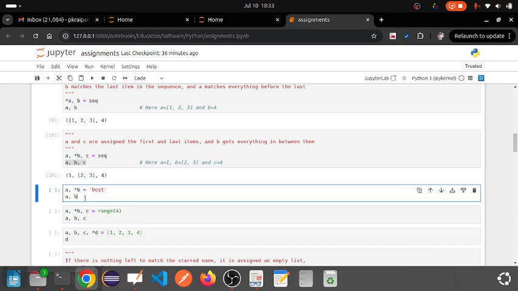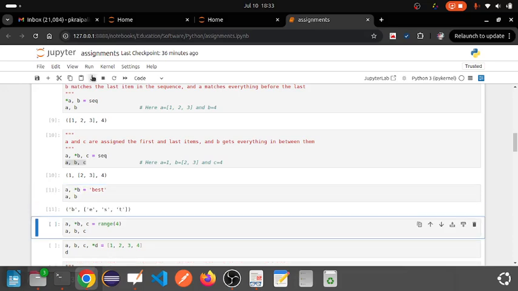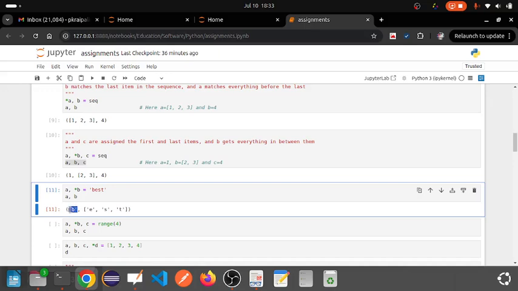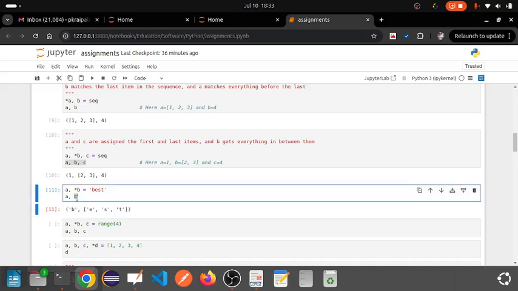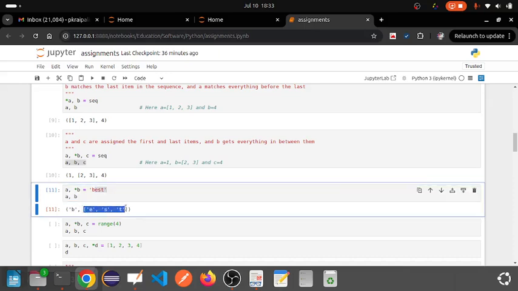So if I print a comma b, it will print the first element, here a is the character B, and b is assigned to EST, a list having 3 elements E, S and T.